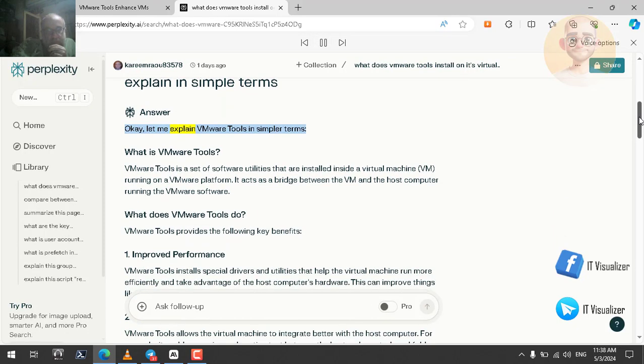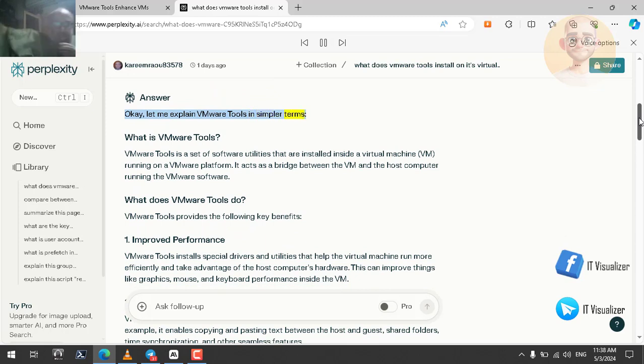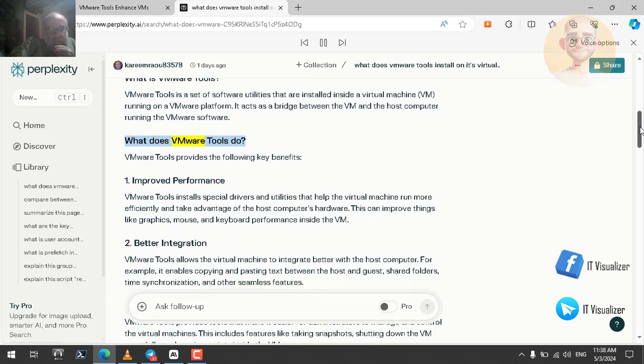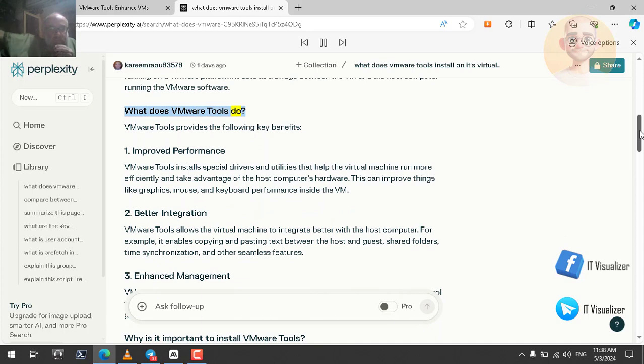Okay, let me explain VMware Tools in simpler terms. What is VMware Tools? VMware Tools is a set of software utilities that are installed inside a virtual machine, VM, running on a VMware platform. It acts as a bridge between the VM and the host computer running the VMware software. What does VMware Tools do? VMware Tools provides the following key benefits.